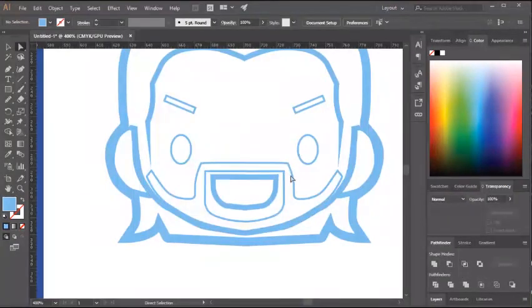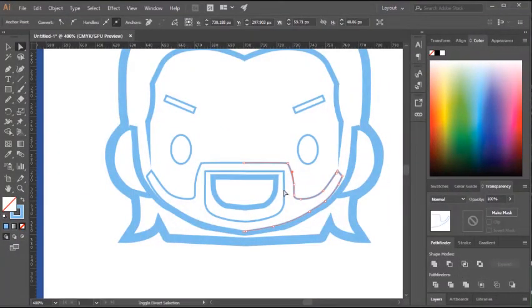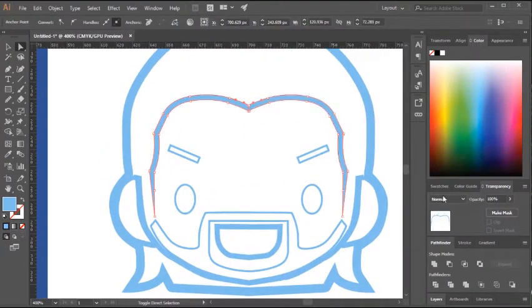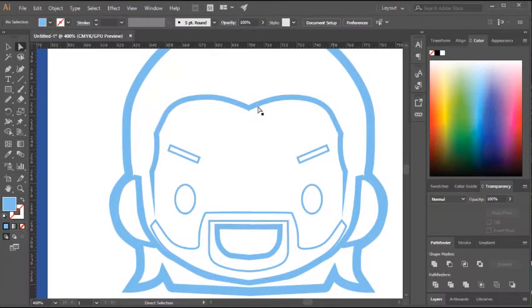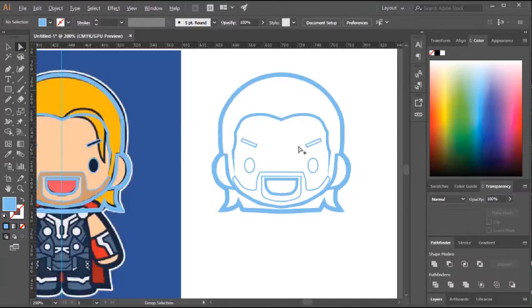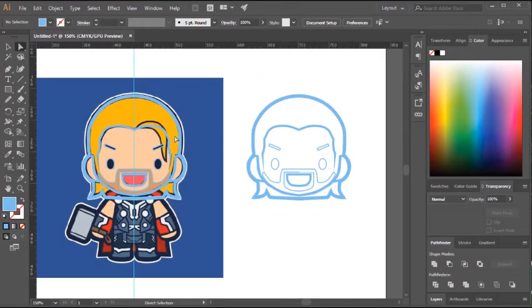So we go to the beard part, unite as well. The mouth part, unite as well, so that it becomes one object. Alright, move here. We also need to unite this as well. Okay, so now we have created the Thor head. Now let's create the line here.